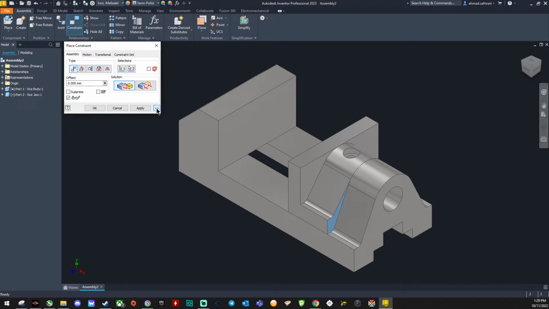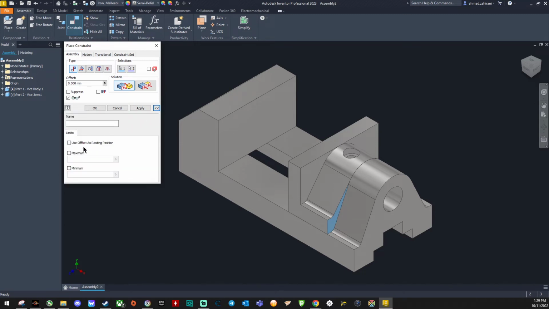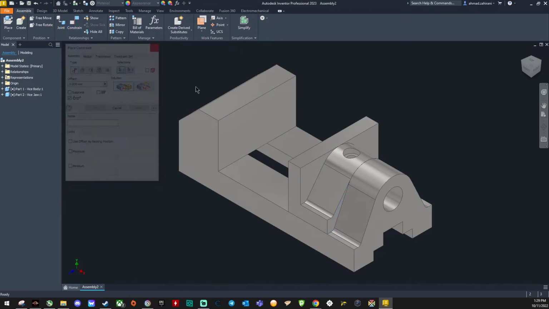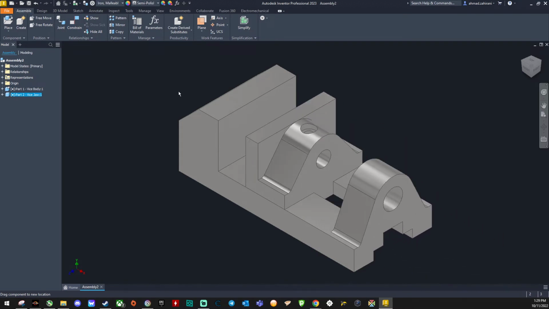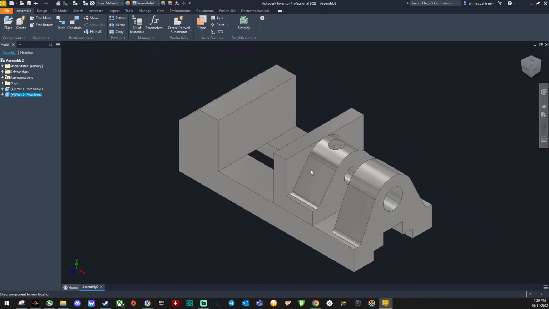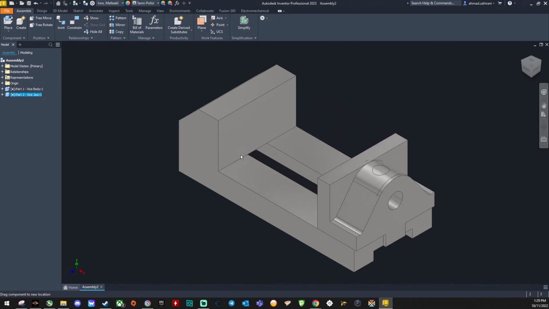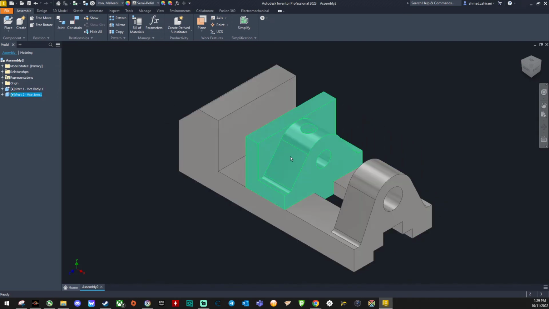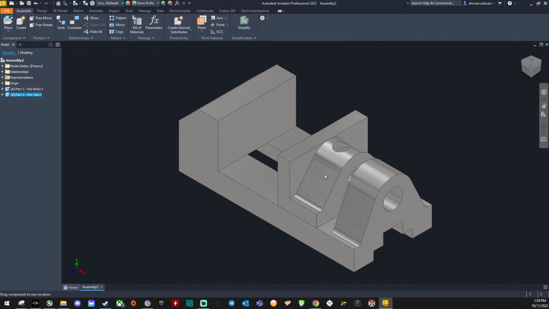using this function, click over here and then you need to put a maximum. In this case, let's try 35 and select apply. So you can see it can only move up until over here. It cannot go further than 35. But since we didn't set the minimum, the vice jaw can still move to the other side.